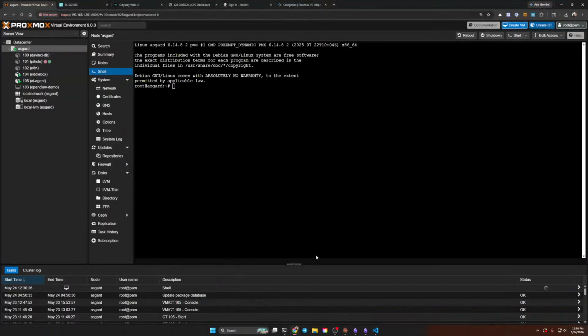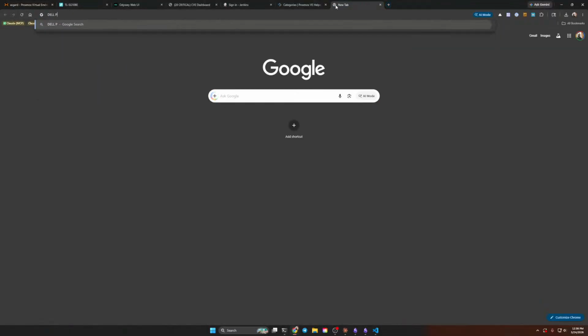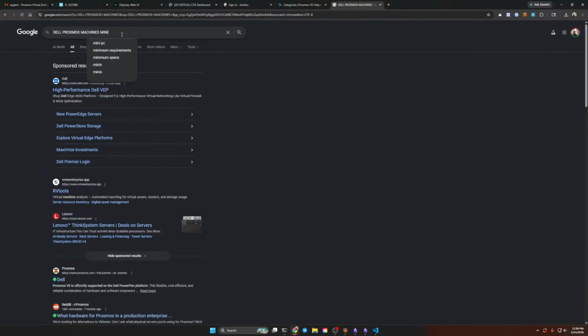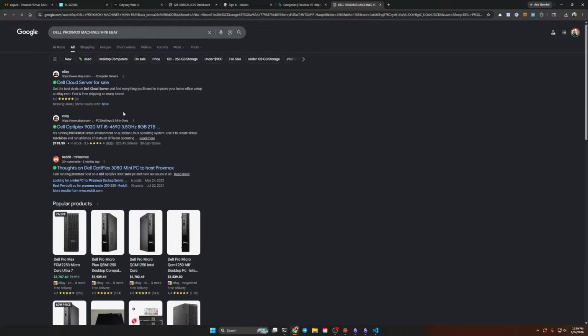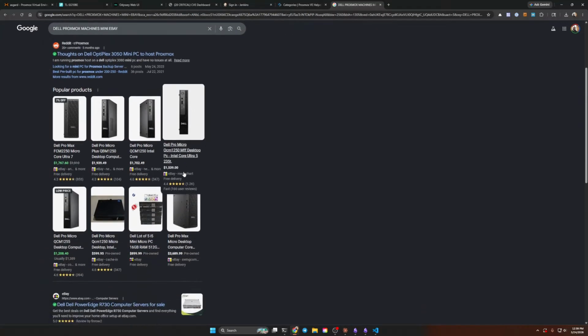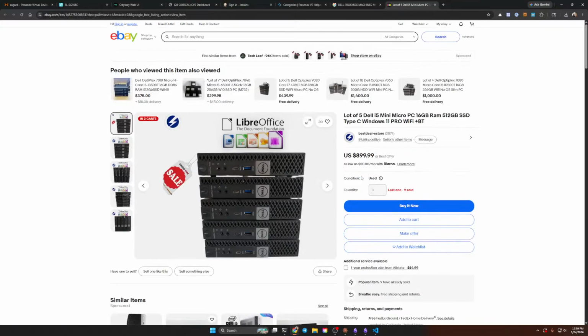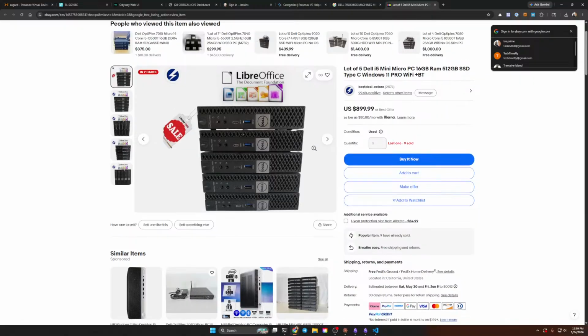They're Dell. Actually, let me see if I can find it. Dell Proxmox machines, mini, eBay. Those look to be newer. These ones right here. There we go. Let's go to eBay. And this was a few years ago. And this is also a lot of 5. And of course, it depends on how much RAM or CPU. But yeah, the Dell Mini Micros, that's what I got. So I got a lot of 3 of these for underneath $200 about 2 to 3 years ago.